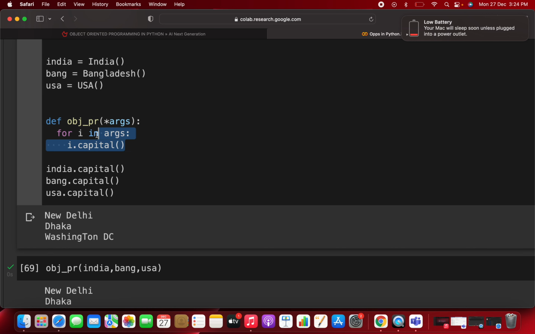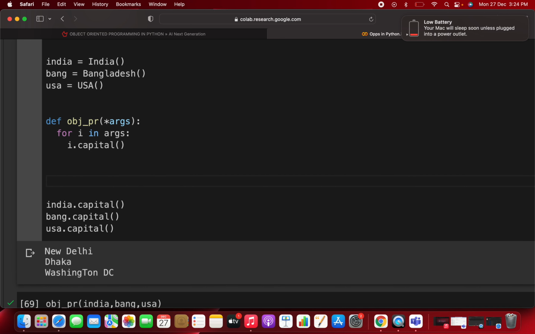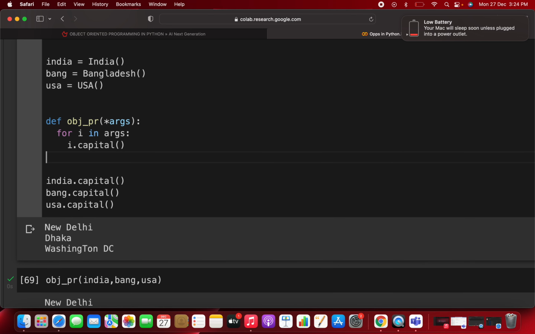The number of lines of code really decreases. So you can go for the args. Again, this is basically for the capital. You can create one more method for language. So you can do all this in a similar way. Basically you are just reducing the number of lines of code.